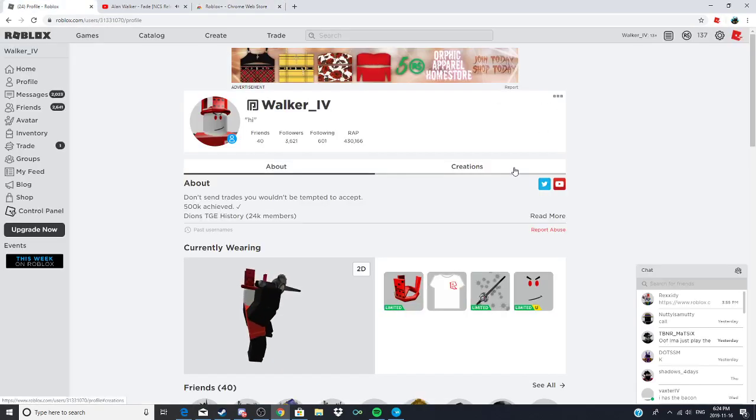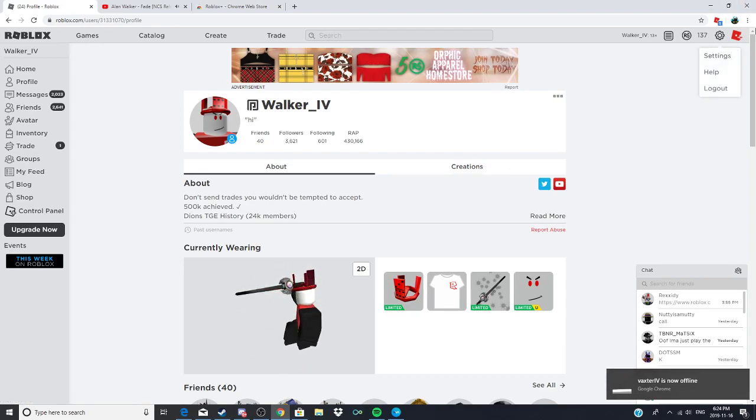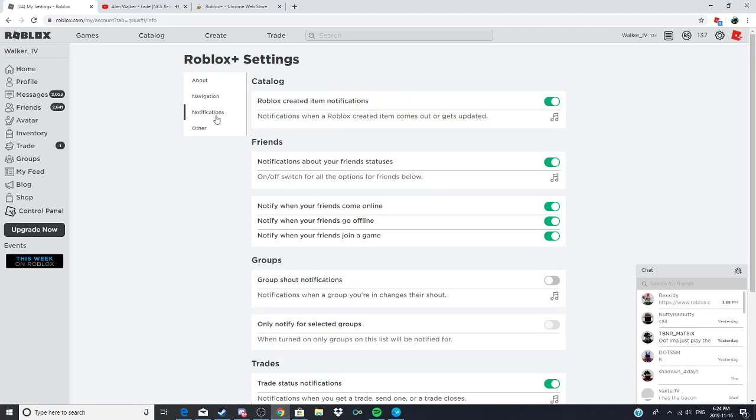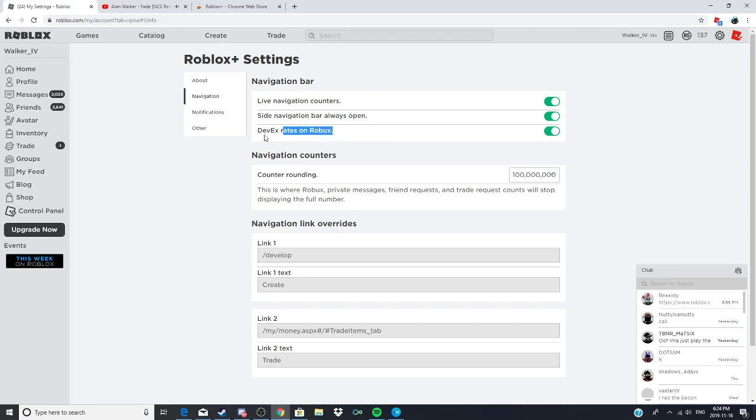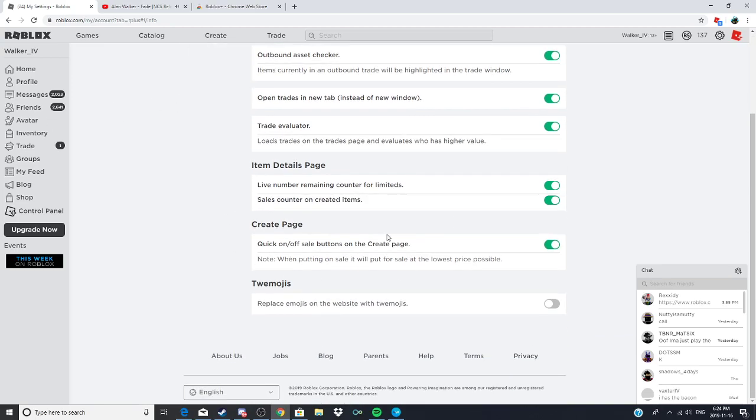And once you get the extension, you have to go to your settings, and we'll go up here, go to Roblox Plus, and you could change all your settings. As you can see, there's many: notify when my friends go online, notify when my friends go offline. I'm actually going to turn these off. And it's very useful. You can also see DevEx rates on Robux, counter rounding, display user wrap in header. That's what I was showing you earlier. Overall, it's a very useful thing.